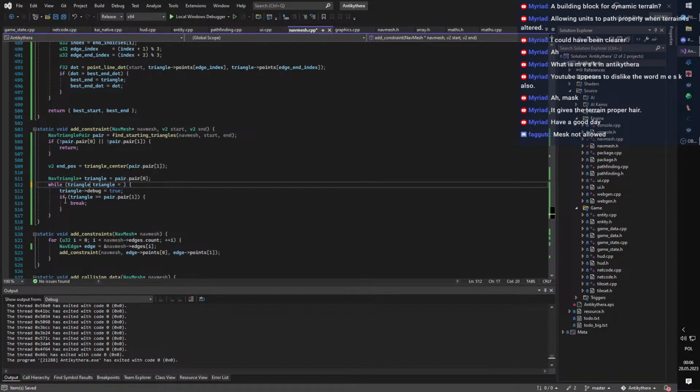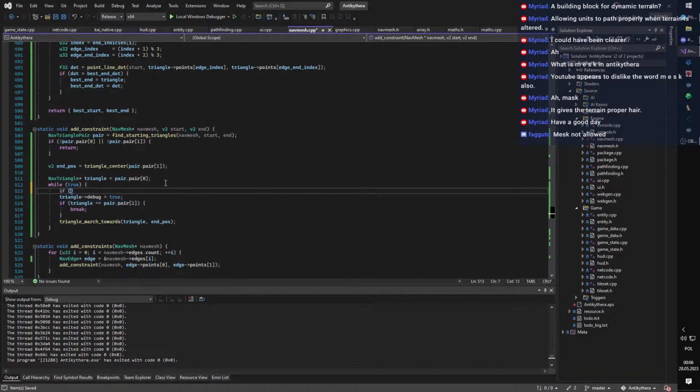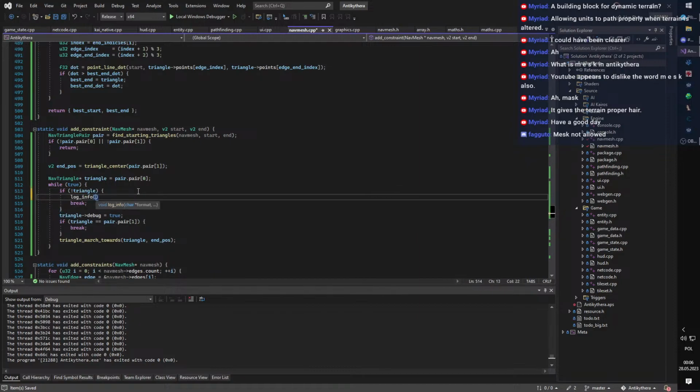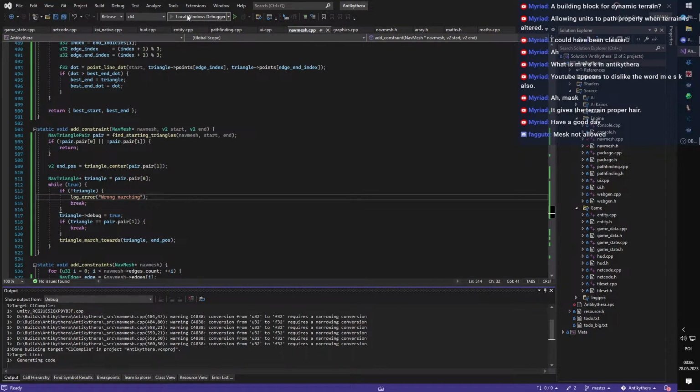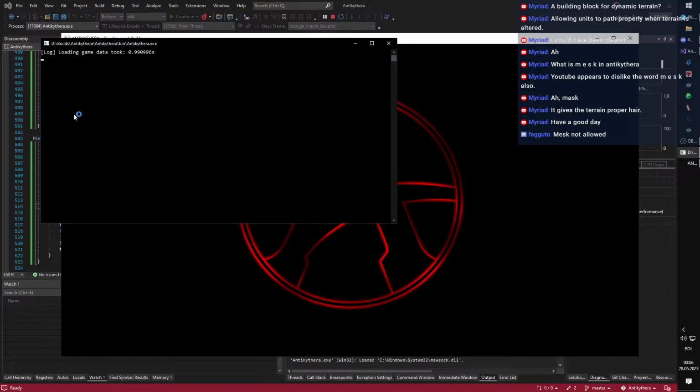I'll modify this because I want this to be actually while true is what I will say. I'll say if not triangle, I will brag that I also like fatal wrong marching. All those log errors I will probably remove later, as they definitely are debug messages. They are not something that means anything without context.